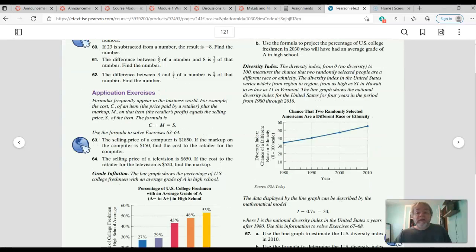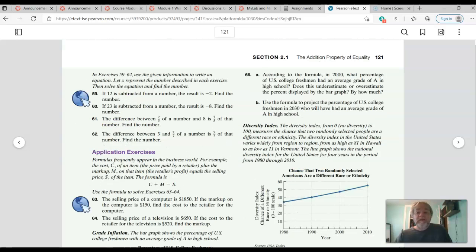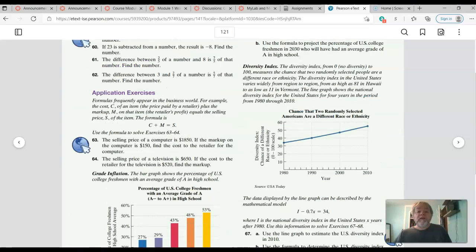Application exercises, we're in the right section. From the application exercises, you can pick anything: 63, 64, all the way up to question 68. That's what I mean when I say you pick problems from the application exercises section.